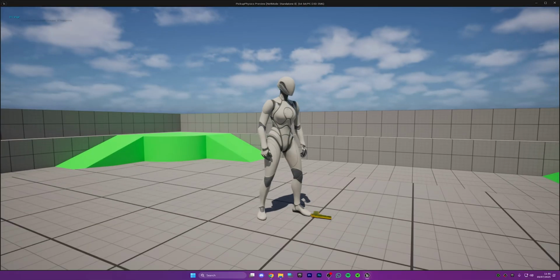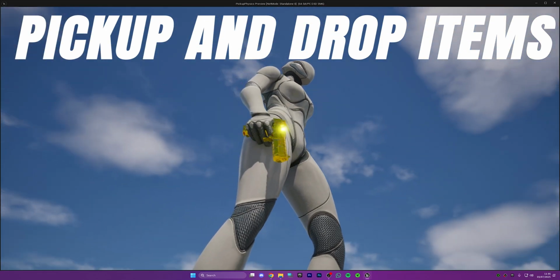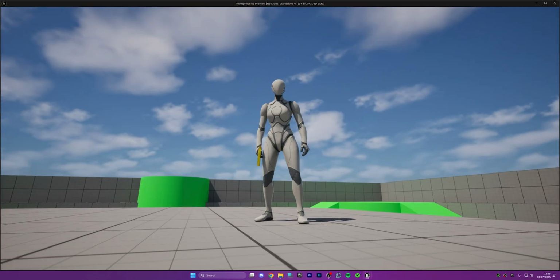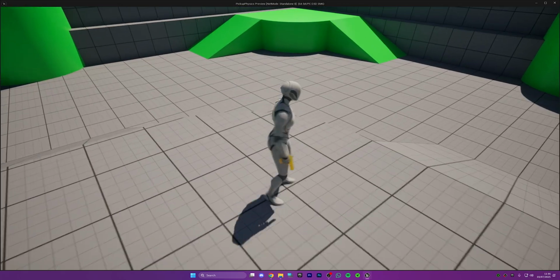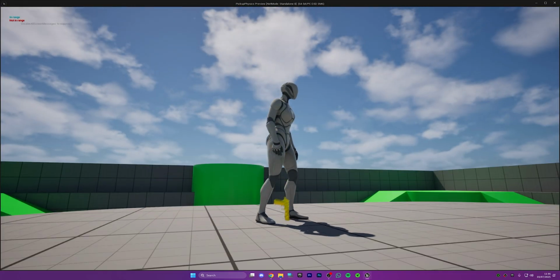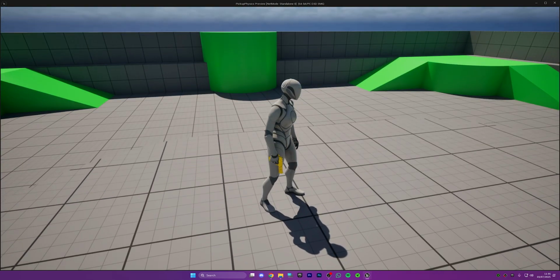In this one today, I'm going to be showing you how you can pick up and drop items with physics inside of Unreal Engine, specifically weapons. So when we walk over the weapon, we can actually press F to interact with it, and we can pick it up and then press F again to drop the weapon.